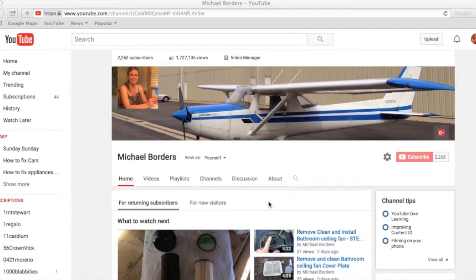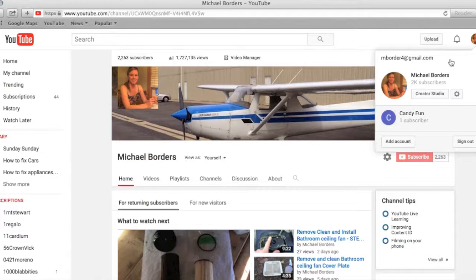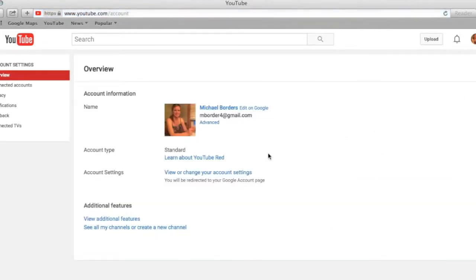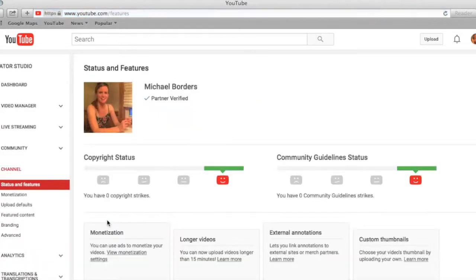Go to YouTube, log in, go to your homepage as you can see here, and depending on whether you have the most up-to-date YouTube download, in the top right corner is your profile picture. You can go ahead and click on that. And right here is your little settings. Go ahead and click on that. From here, you'll see view additional features. I'm going to go ahead and click on that.